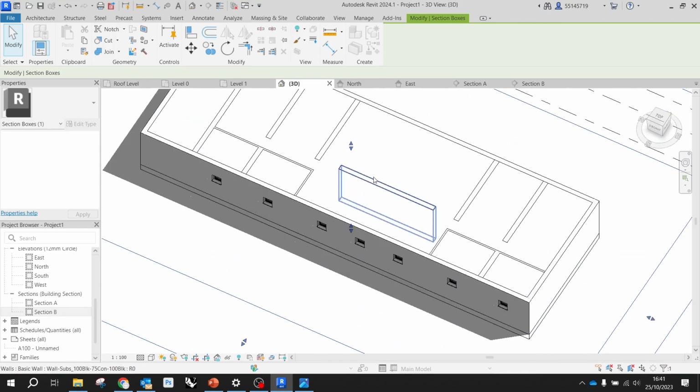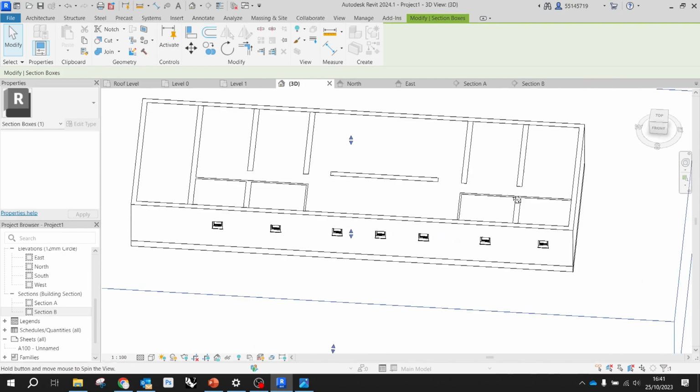Now that you move up, you will notice this. These walls, they go all the way through the upper floor. So what we need to do, we need to attach their top and constrain it to the level 1 floor. How do we do that?